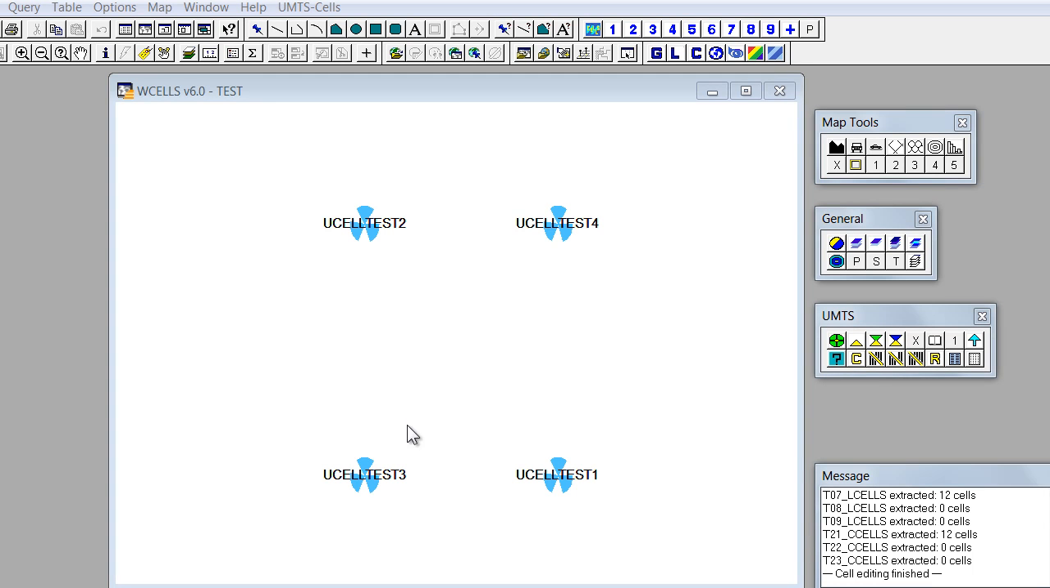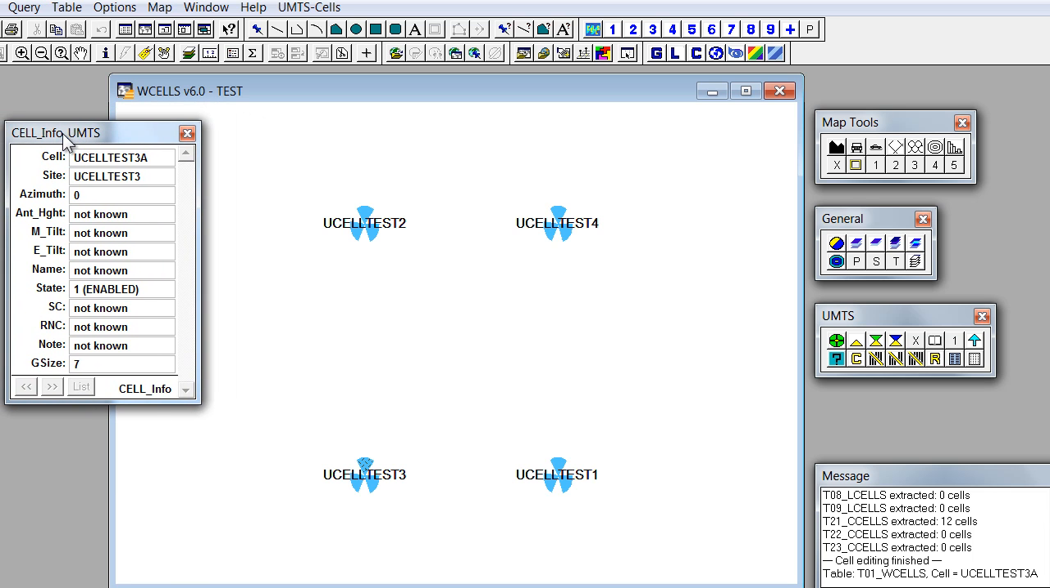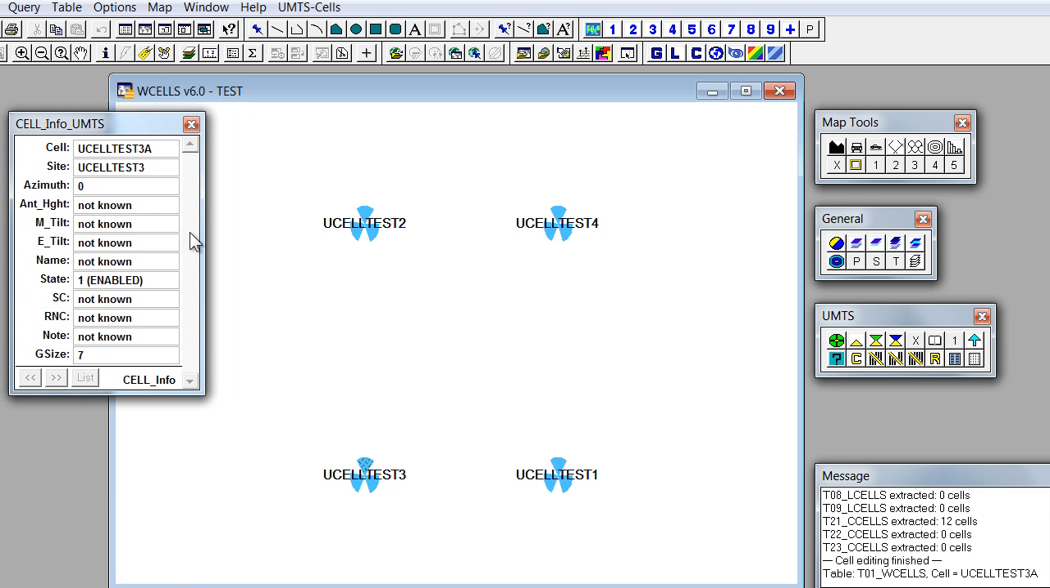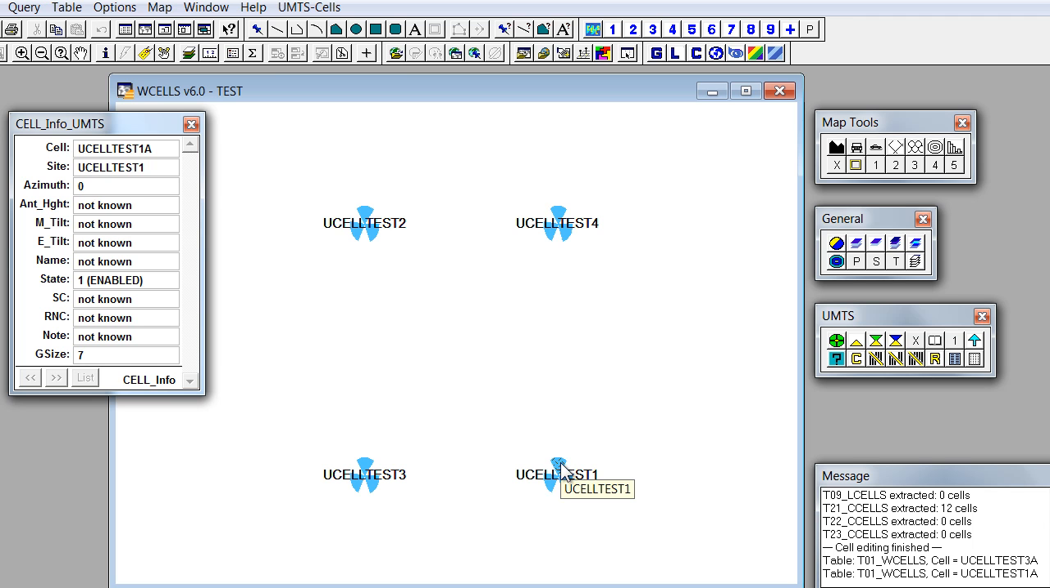If we click on a particular cell, then a new cell info window would appear here with information related to that cell from the text file. If we click on another cell, like here for example, of course then the information in this window would change according to that cell.